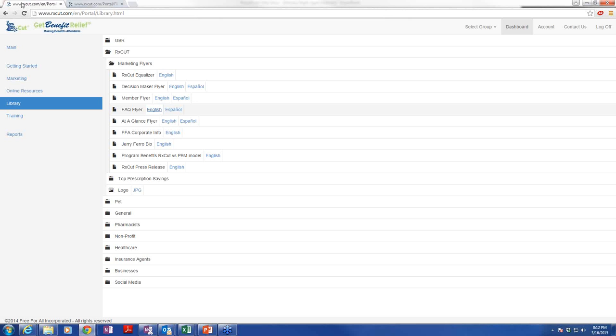There's also a decision-making flyer, member flyer, frequently asked questions. This is probably the second most used flyer, and very relevant because it answers the typical questions everyone has. What is a pharmacy discount card? Where is it accepted? How much savings can I realize from this particular card? This one's taking its time loading, so let me go back to that.